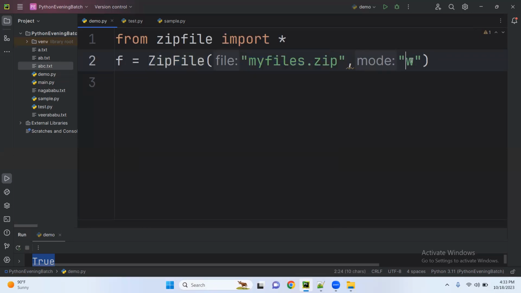So what does W do? If the file exists it takes it, and if the file doesn't exist, what does it do? It will create the file. So what file is it going to create? myfiles.zip.